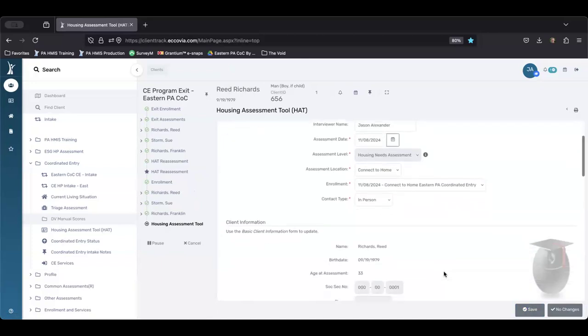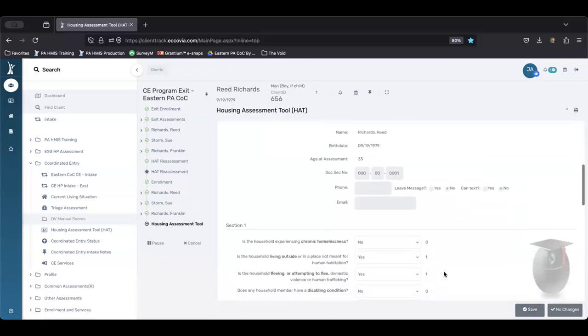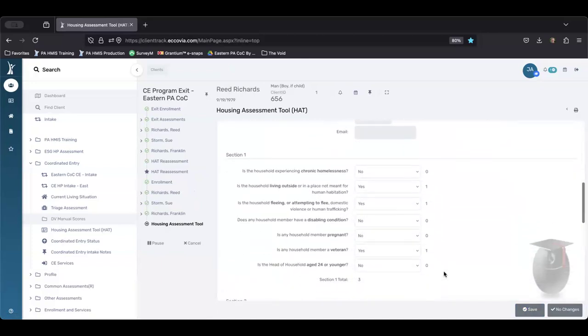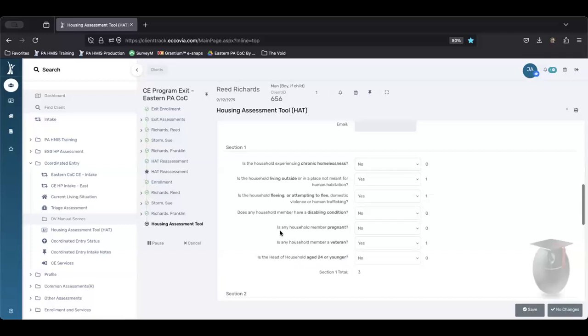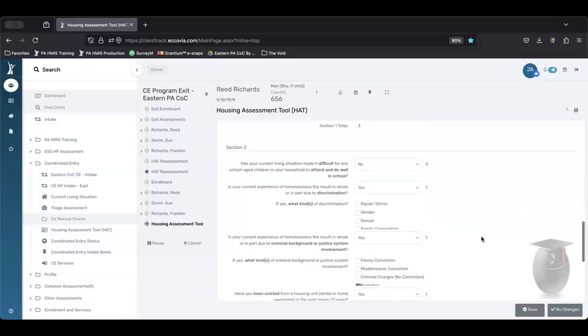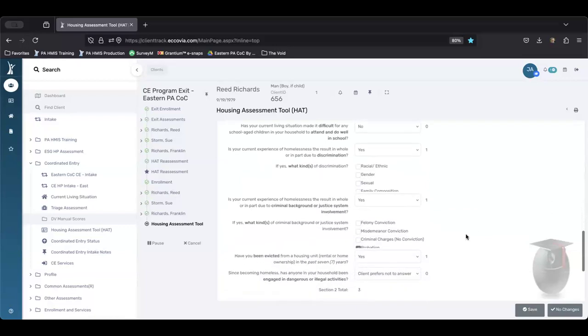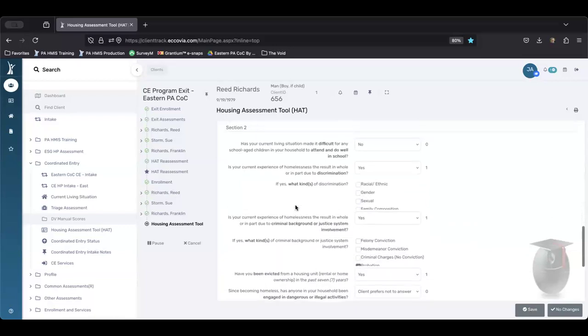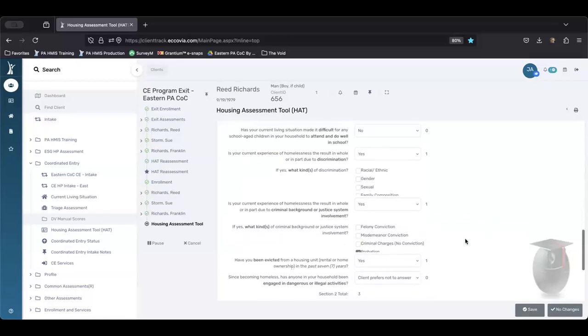So now you'll arrive at the head of household's updated HAT score, and you will see the question, is any household member pregnant? No, because Jonatha was the pregnant household member who's been exited from the enrollment, and that has taken away that scoring point automatically. If the head of household has also told you that any answers have changed in section 2, you could update those, but most likely they are the same.